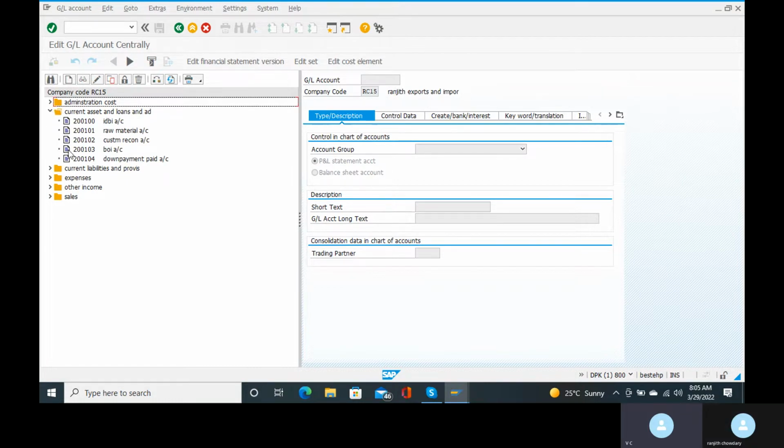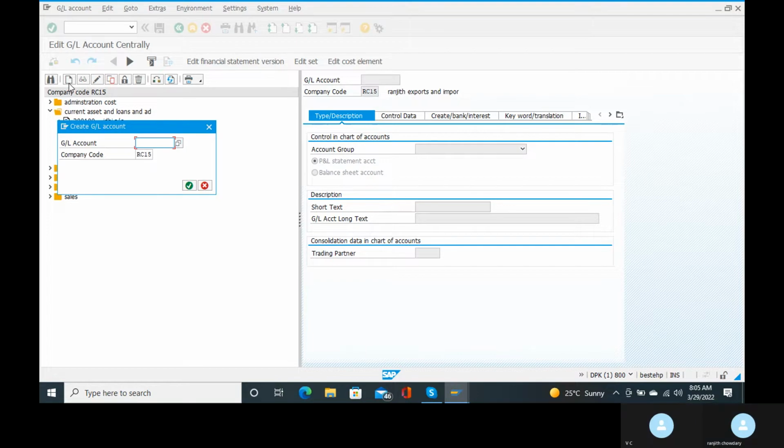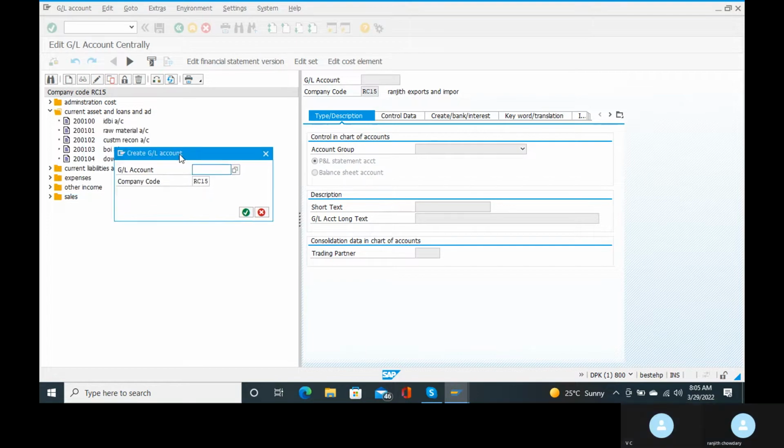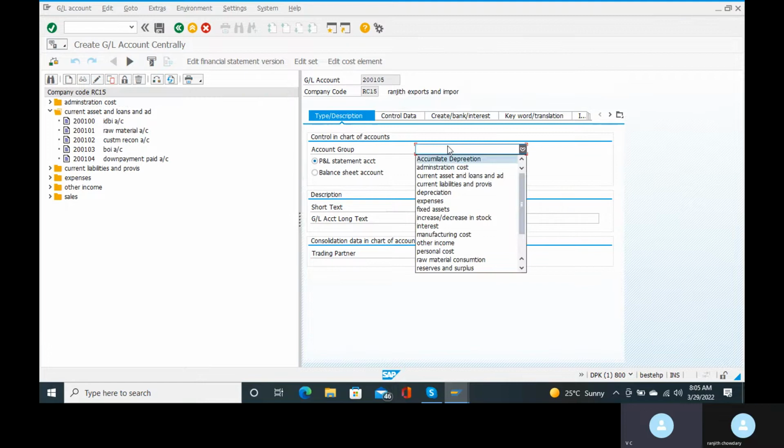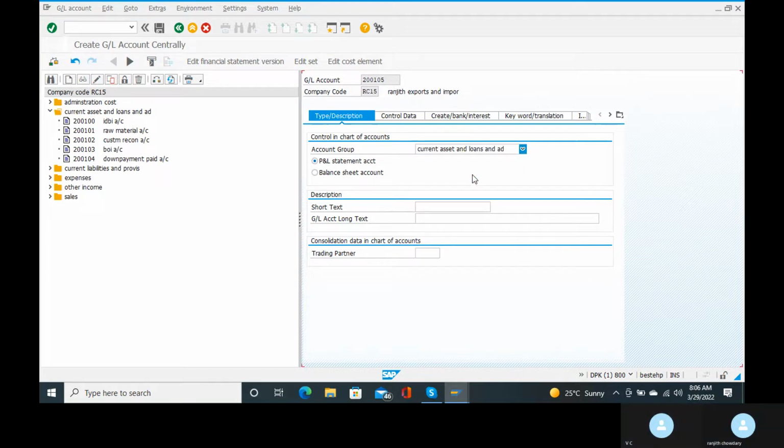Go to the create option. 200104 is there, right? 200105. Yeah, click on the enter. Yes, see here in the account group, you can just take current assets. Then next, is it a balance sheet group or the P&L group?